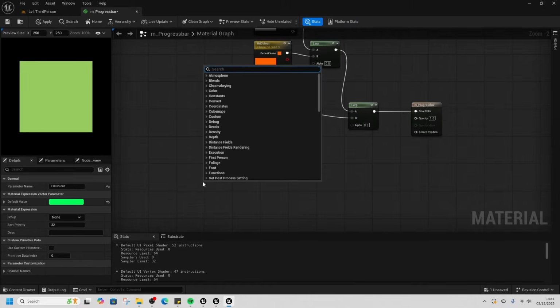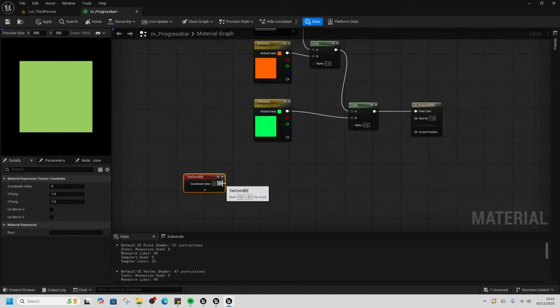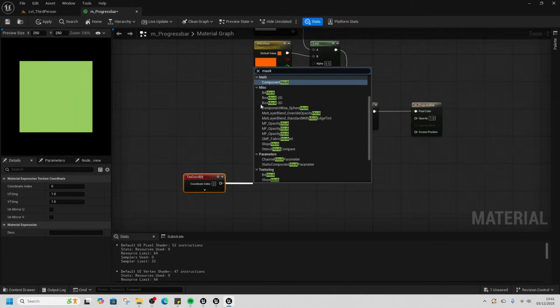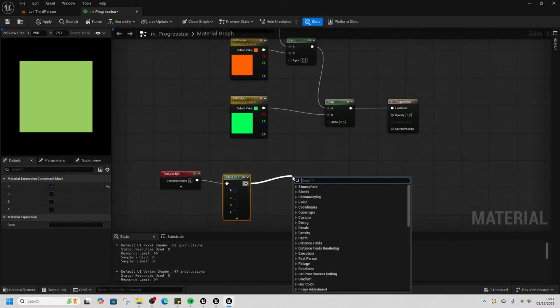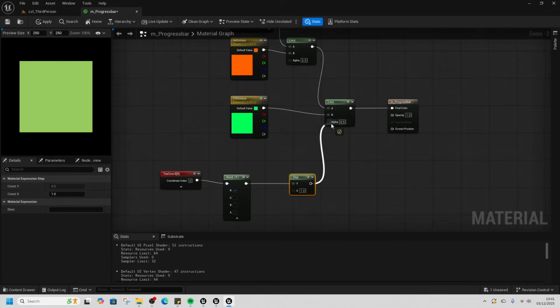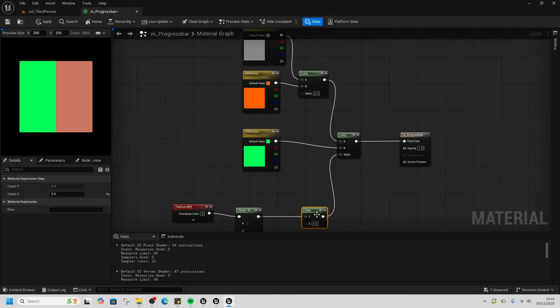So we're going to right click and get a texture coordinate. Drag off this texture coordinate and get a mask. Component mask, open it up and unselect the green, so we're just left with red. And then we're going to get step. I'm going to pass this into the alpha here. And now if I change this to 0.5, you can see that I've got half health and half being hit.